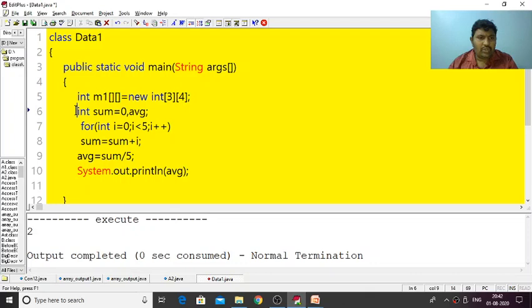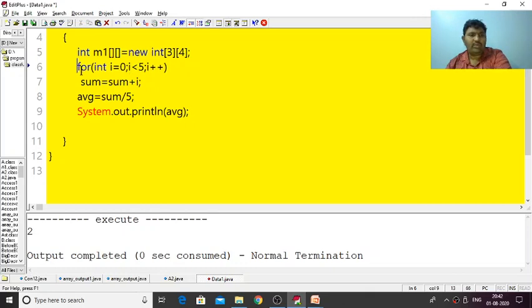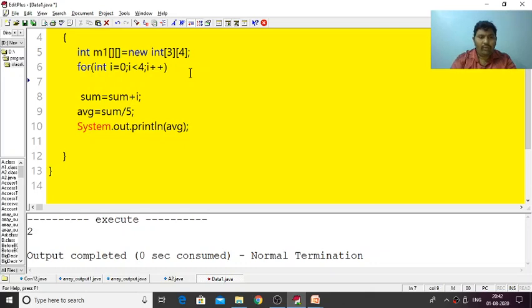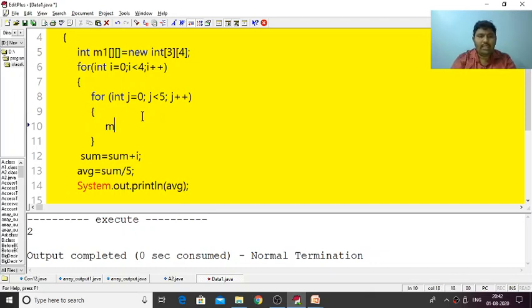So for this we need to store the values. To store these values, what can we do? We require two indexes, one for the row and the second one for the columns. So the number of rows: for int i equal to 0, i less than 4, and for int j equal to 0, j less than 5, j plus plus. For this matrix, M1 of i comma j is equal to, let us store the i value only.